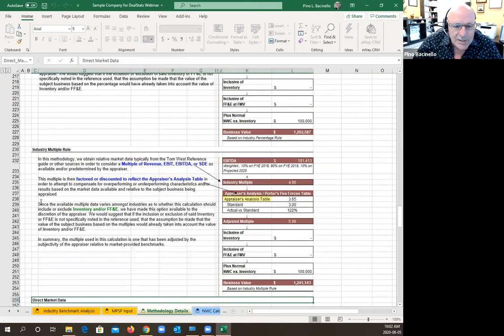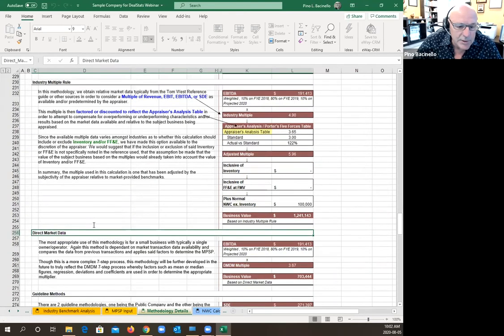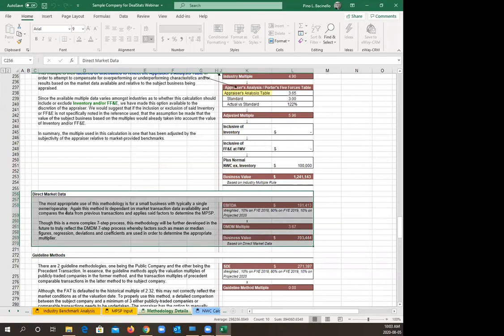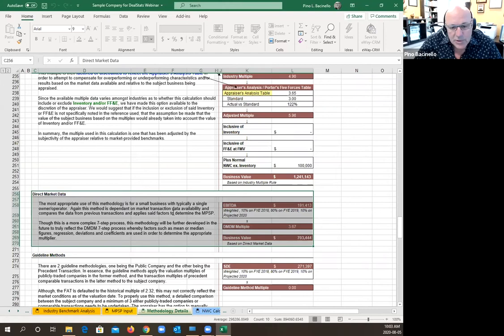And as you have noted there, all I had to do is click on that title, and it brings me to the description of the direct market data method. This method is appropriate to use for small businesses with typically a single owner operator. We use it actually for just about anything that we can get data on.